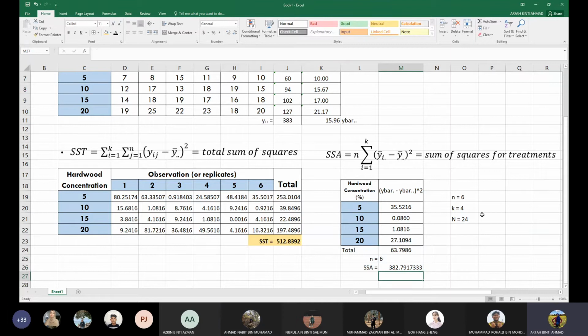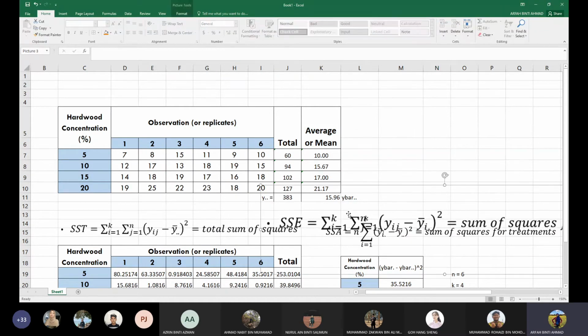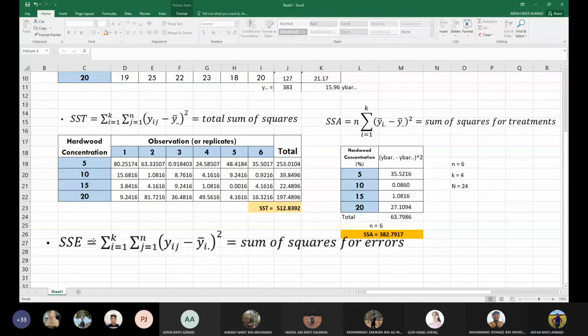Okay. 382.7917. So this is your SSA. Ini adalah SSA. So senang calculation kalau guna Excel. Kalau guna calculator, payah nak mengira satu-satu. Inilah hikmah COVID kepada awak. So the next one is calculation for SSE.